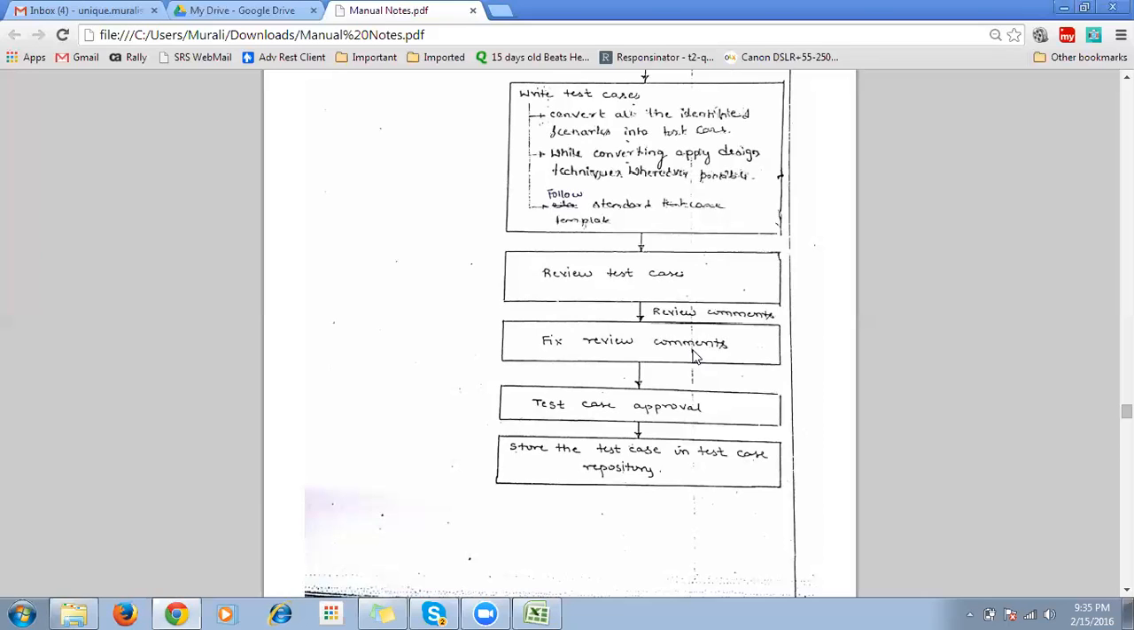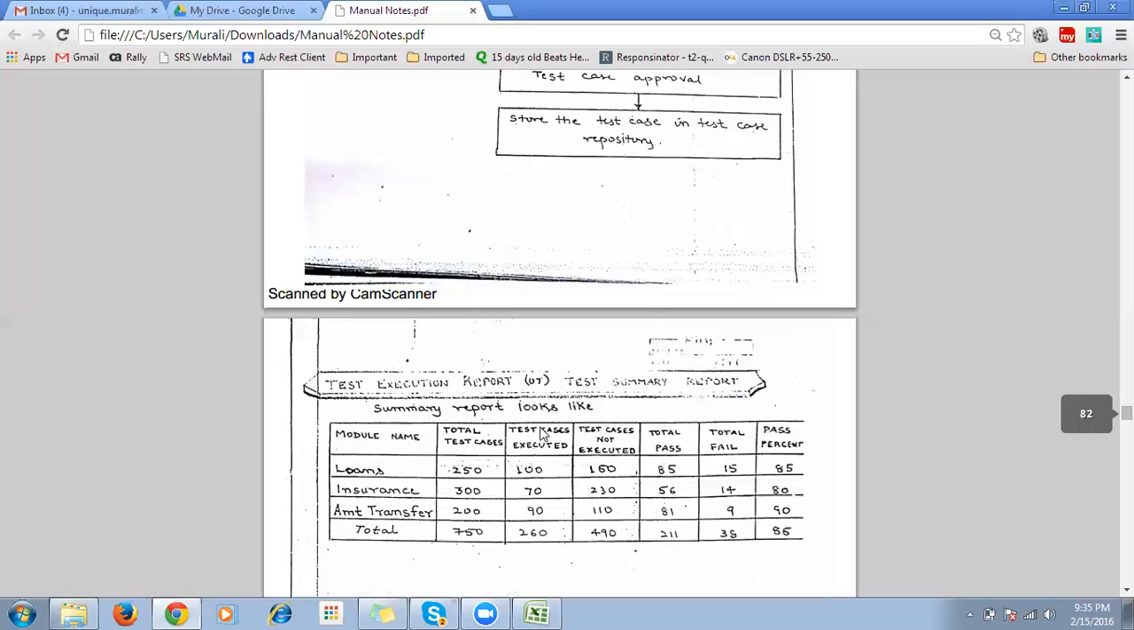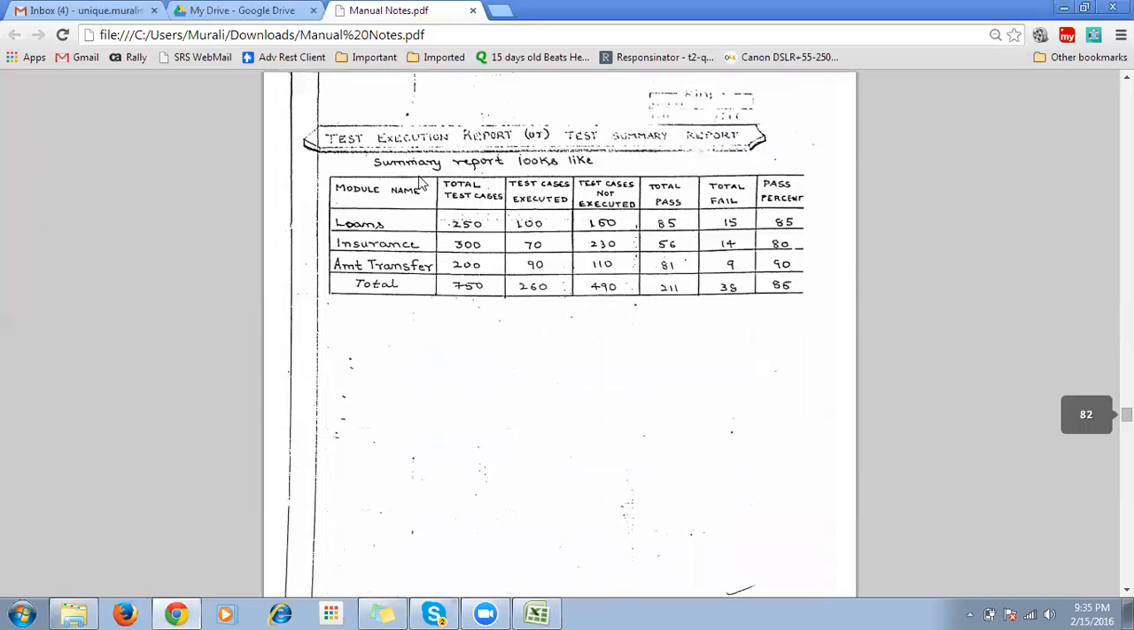Now, what is the test case execution report? What does the test case execution report mean? From my side, I'll be preparing a report for each and every module level. That will give you information about the n number of test cases that we have. Total test cases for this module: 250, and 100 test cases have been automated.